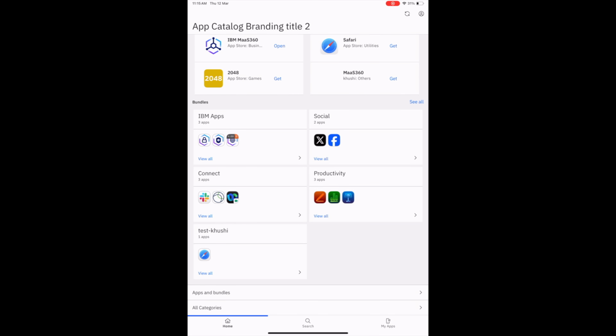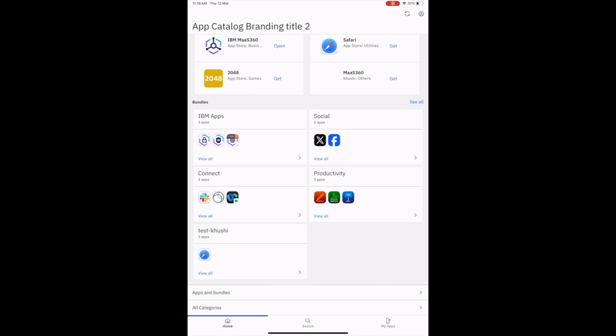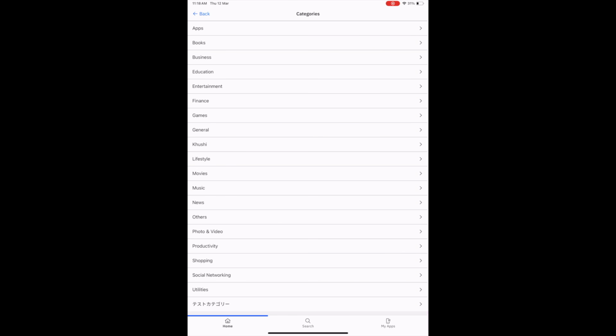Last two, we have Apps and Bundles and All Categories section. Inside Apps and Bundles, there are two tabs, All Apps tab and the Bundles tab. All apps contain all the apps which are distributed to the device, whether it has install count of 0 or greater than 0, and the bundles will be present in the Bundles tab. All Categories section filters the apps based on their categories.